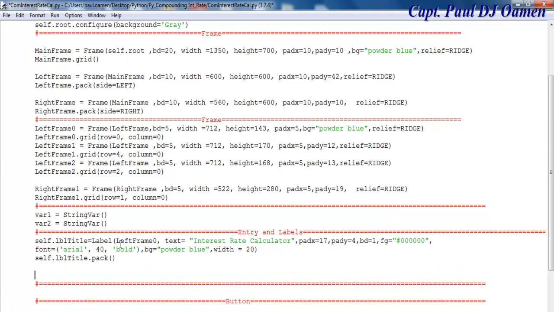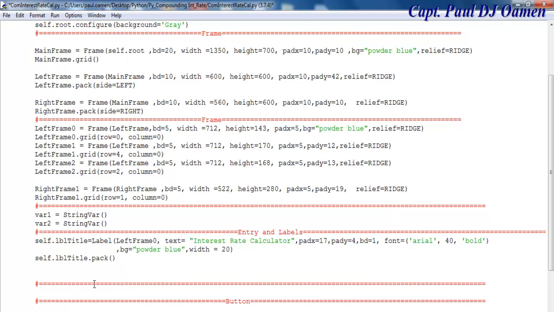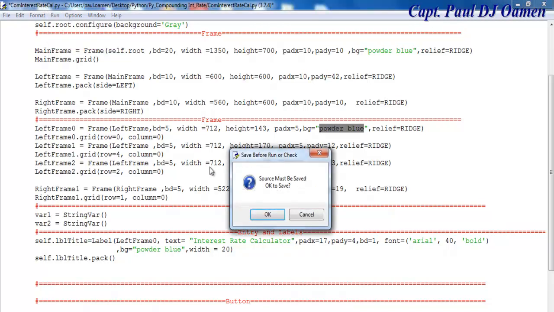This title is actually resident right inside the left frame here, and that is the title that I will have in the interest rate calculator. And the color is black. Get rid of that. It doesn't have to be stated because the default color is black anyway. And I've made the back color powdered blue because I officially have a powdered blue in there. So if I run it now, this is what you guys will see.